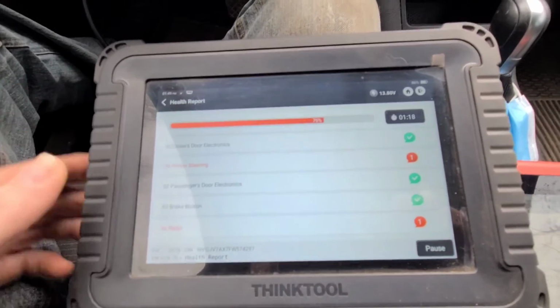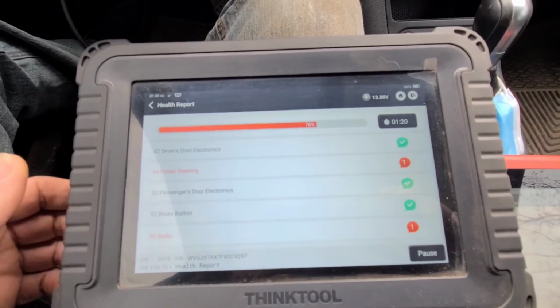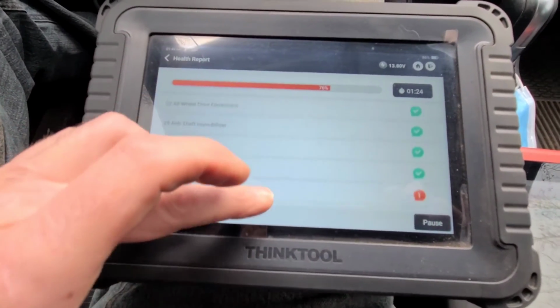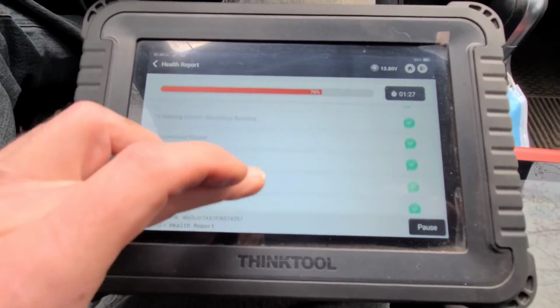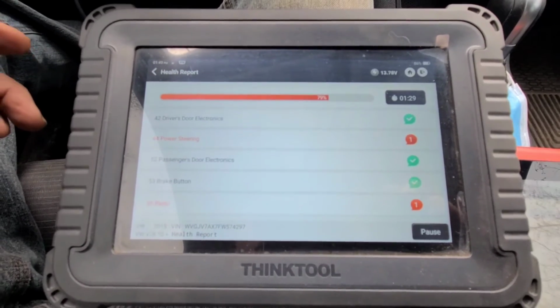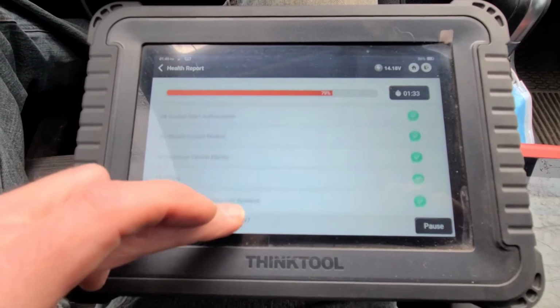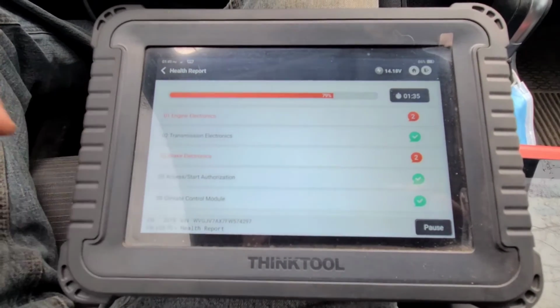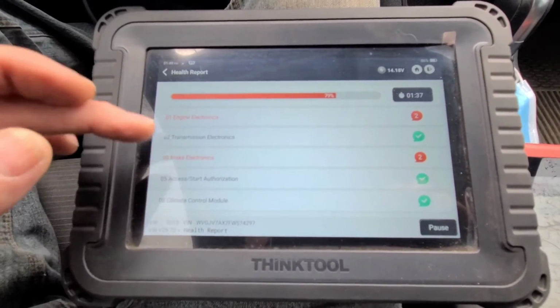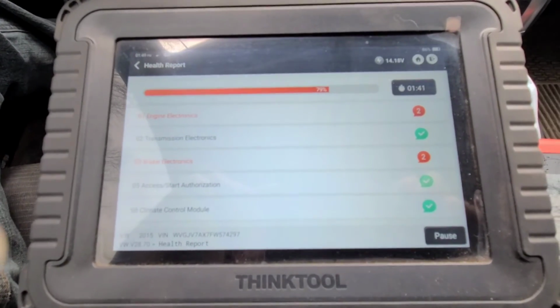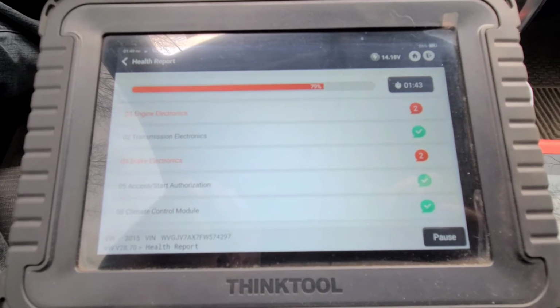So I thought I'd try the Think tool, see what comes up with that. I see we got some codes in some of the other modules in the vehicle. I'm just doing a health report, just curious. I'm wondering if there's codes in the ABS that's preventing it from doing this relearn correctly. There's brake electronics that says there's 2 codes. Well, we'll pick up when we get to the end of this health report.